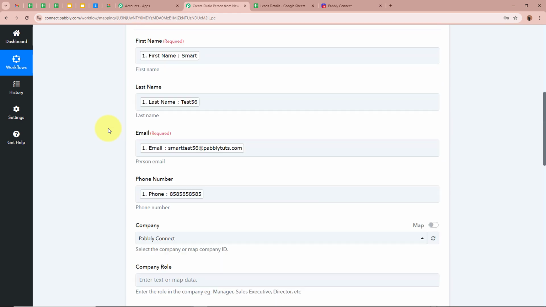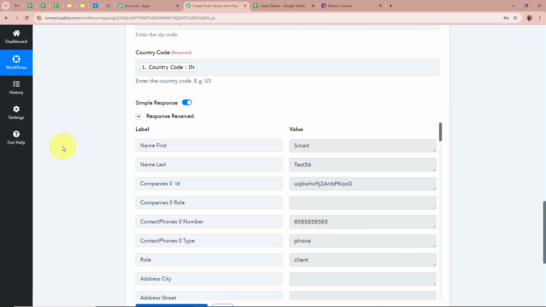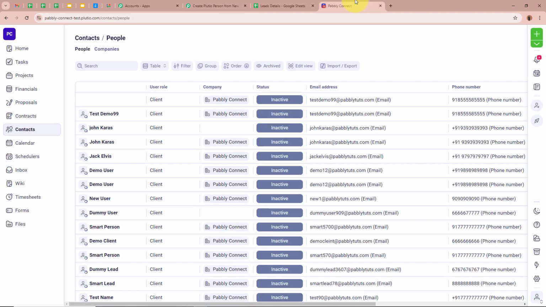Okay. After filling in all the required details, I'm going to click on this save and send test request button. As I've done that, we have received a response, which is a positive response. So now I'm going to open a Plutio account and check whether a new person has been created in my Plutio account or not. For that, I'm going to open a Plutio account.